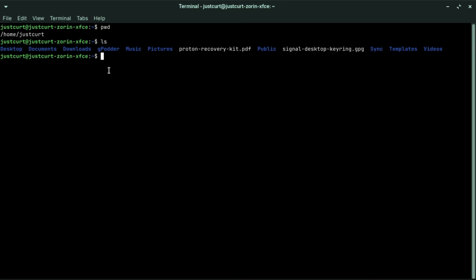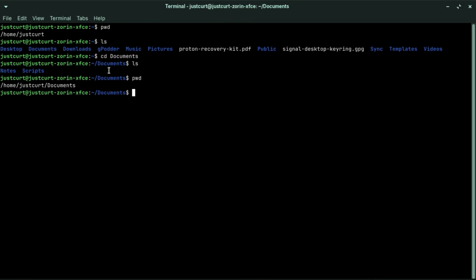All right, so the next thing I want to look into is, let's say we want to actually move into one of these folders or directories. We can do cd, which means change directory. We're going to go into documents. And again, we can do ls if we want to list everything inside. And we can also run pwd, and we can see that we're now in the documents folder path. So we have notes and scripts, which are also folders.